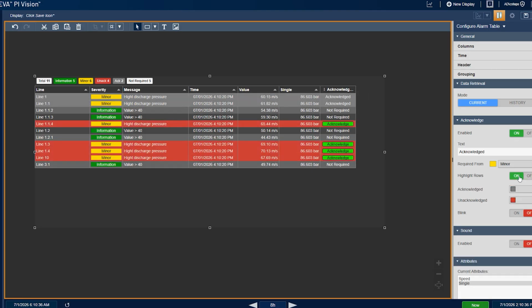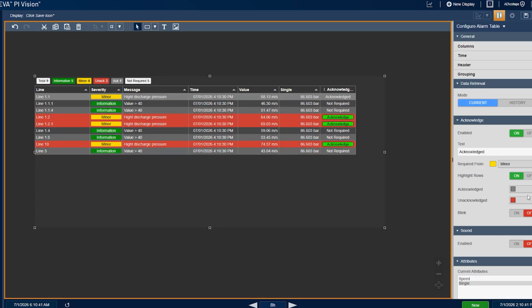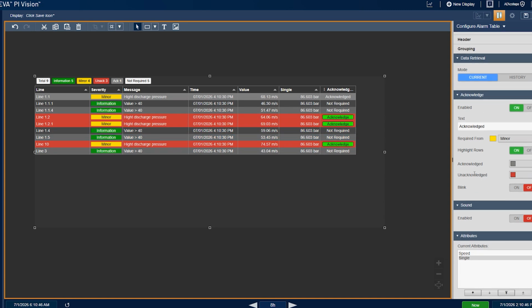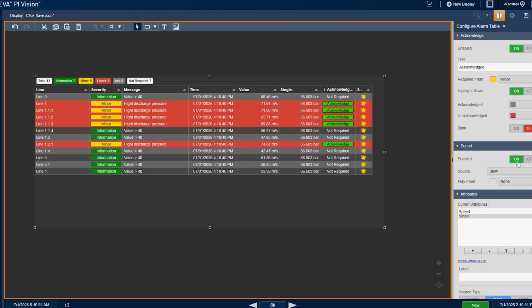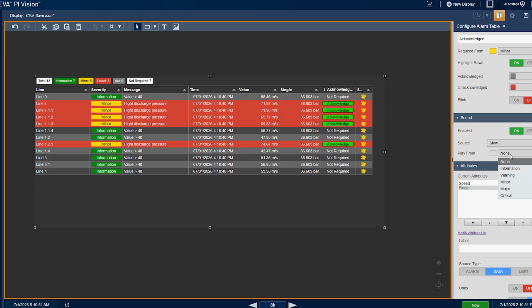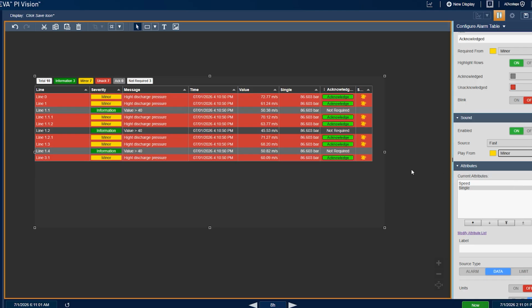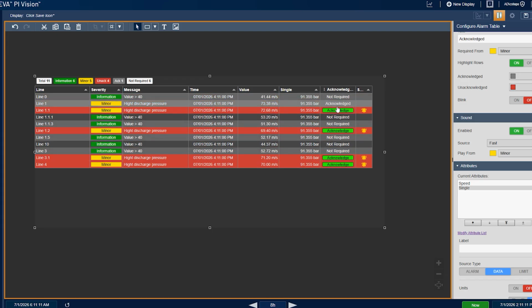I can also highlight rows based on acknowledgement state. Unacknowledged rows can use a stronger color, while acknowledged rows can use a quieter color. This makes it easy to see what still needs attention. Finally, I enable sound. Sound is useful on a live operator display where important alarms should be noticed immediately. I choose one of the built-in sound files and set the severity threshold for when sound should play. Sound only plays for unacknowledged alarms that meet the selected severity level. Once the alarm is acknowledged, the sound stops, as long as there are no other sound-eligible alarms still active.